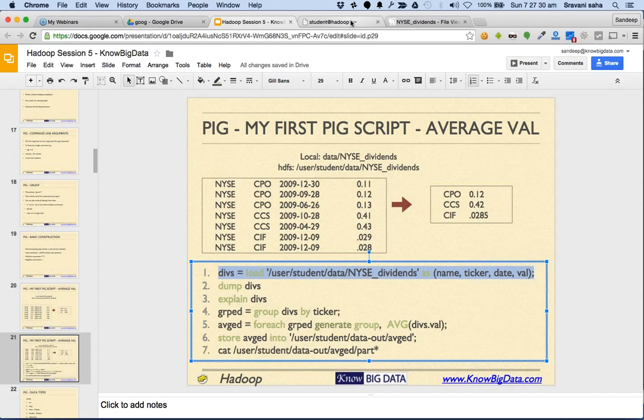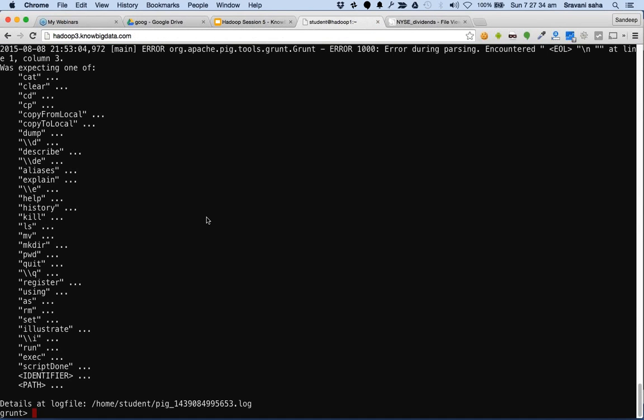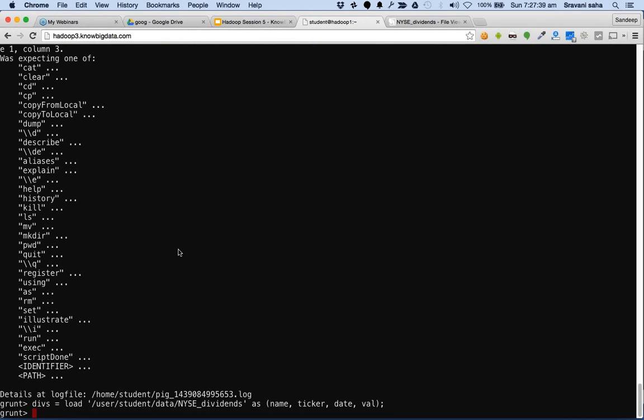That gives us more comfort, and let's try to execute this. Okay. First, we are loading data. And then let's have a look at what is there if we say dump divs.